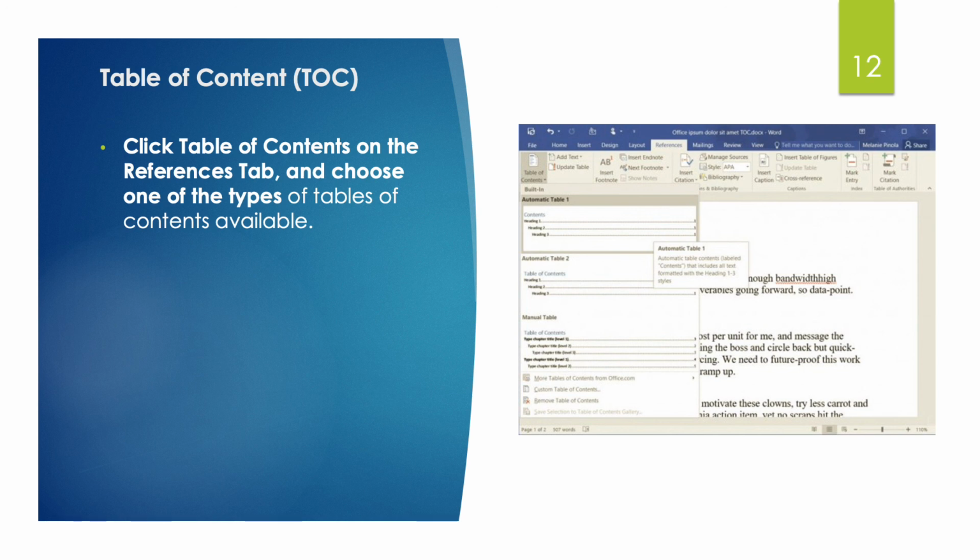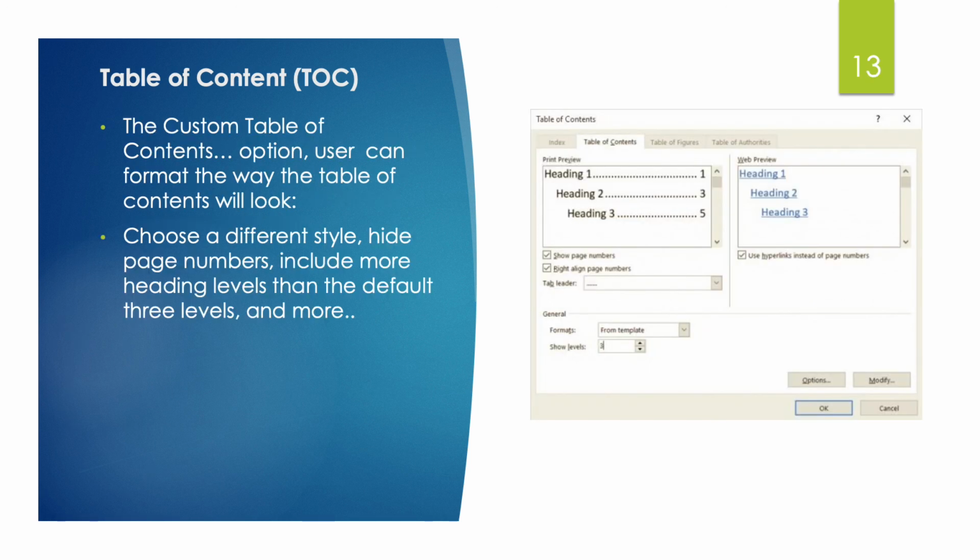Click on Table of Contents on the References tab and choose one of the types of tables of contents available. It shows different styles that you can choose, or you can have your custom table of content. The custom table of contents has the option where the user can format the way the table of content will look. So it's up to you how you want to change the way it looks. You can choose a different style, hide the page numbers, include more heading levels than the default 3 levels, and a lot more.